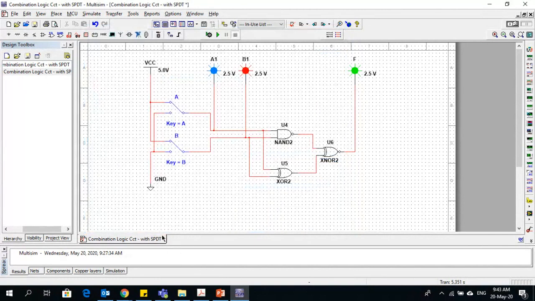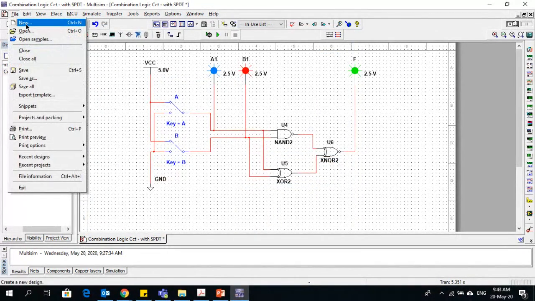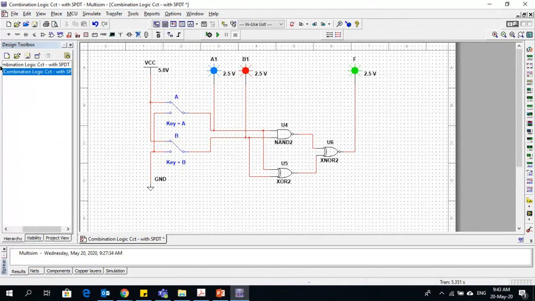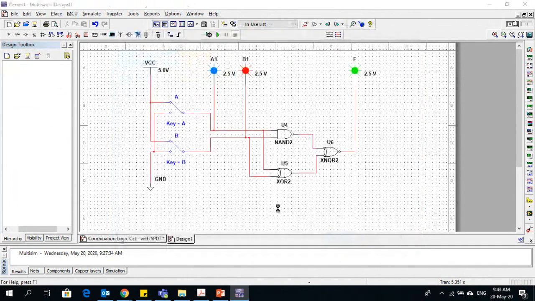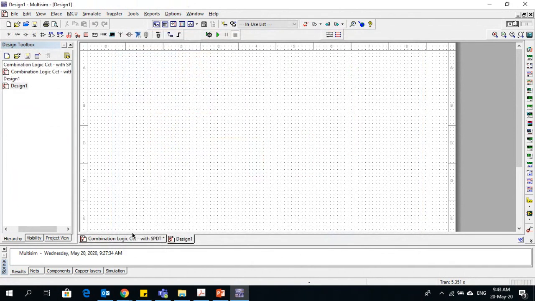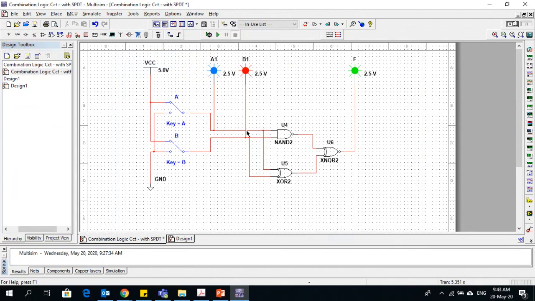Now quickly going on to the new design. From File, New, you can click from here, or you can just simply click this blank page icon. I'm going to open a new design. I will develop the same circuit for you guys so that you know how to develop this. First of all, we need three gates: one NAND, one XOR, and one XNOR gate.